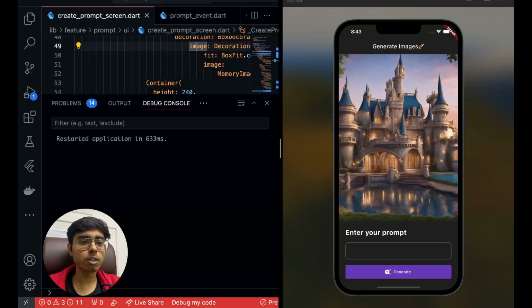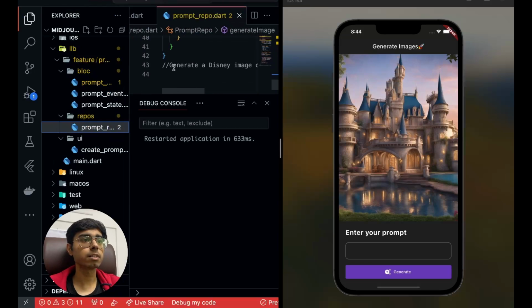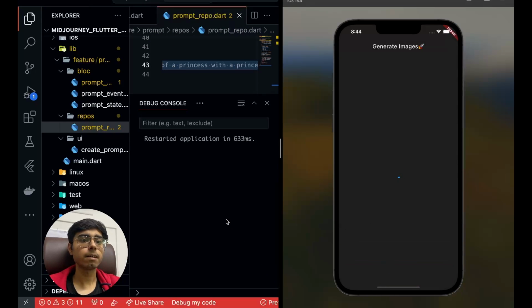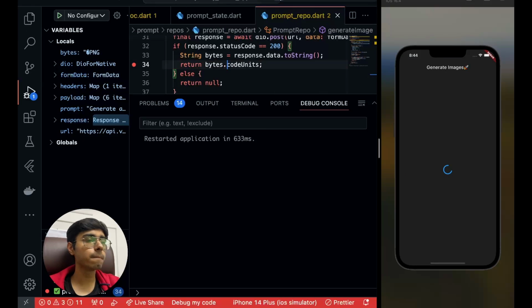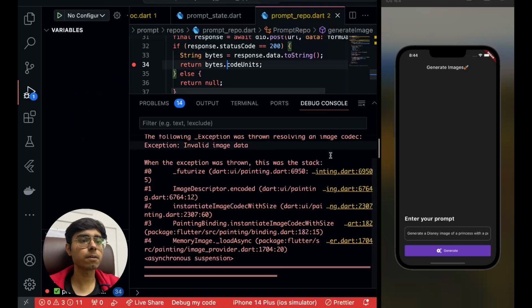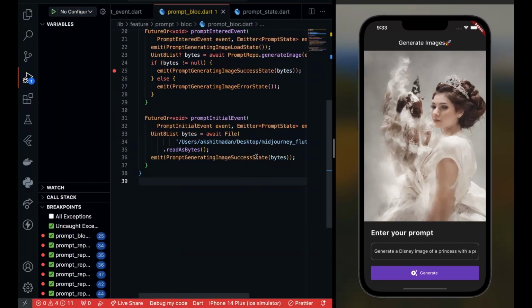Now I am ready to write my prompt, which I'm going to copy from my repository. Here is my prompt. Copy this prompt and paste it over here. Allow paste, generate. Let's see. Bytes.codeUnits. I'm going to continue. Okay, we got some error again. So this is it, guys. Now you can see it is working.